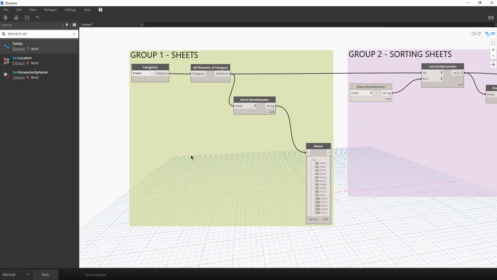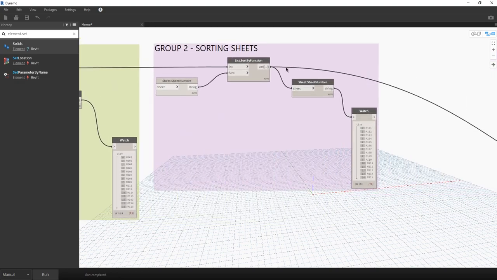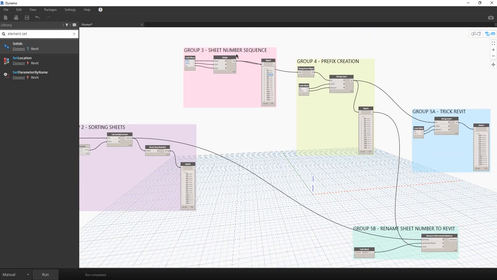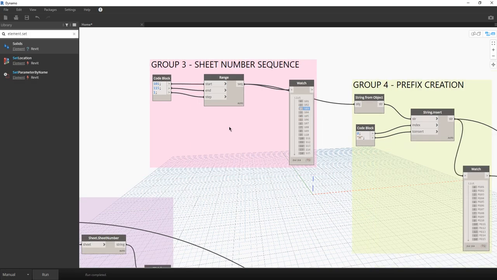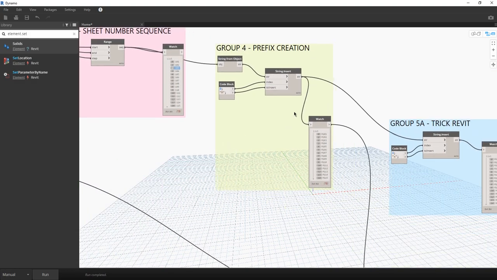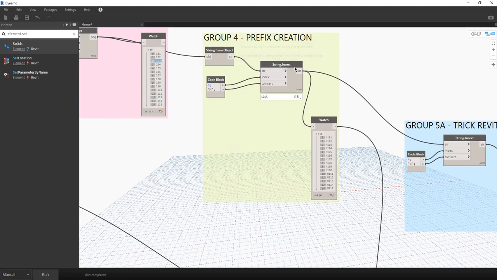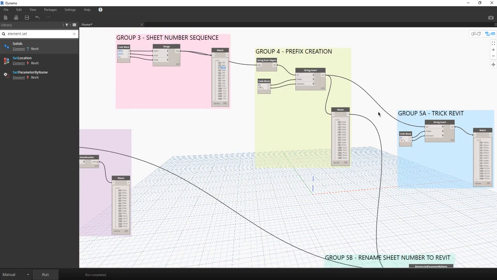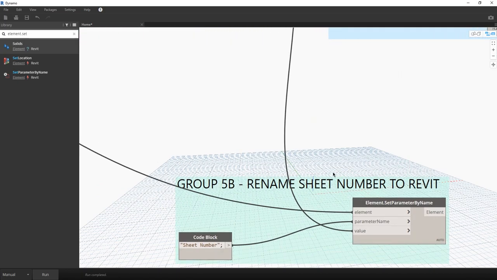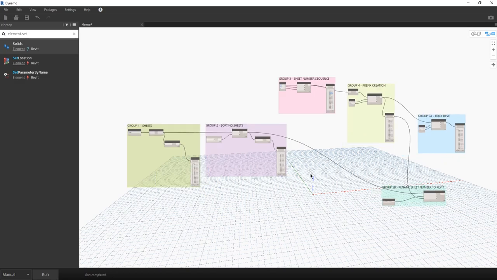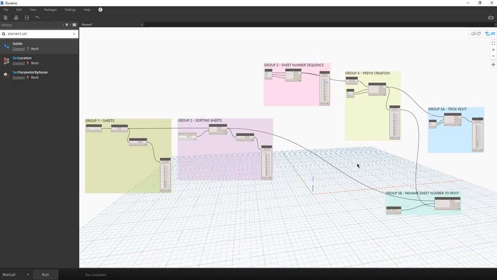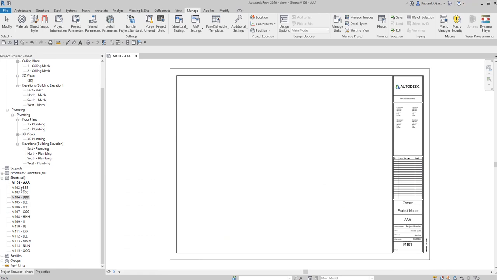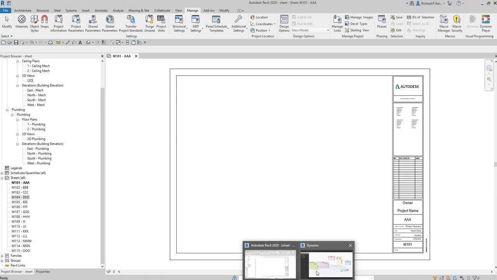So these are the nodes that we have used. From the start, we get all the sheets and then we sort them. So we have these 4 nodes here, including the watch. And then we create the sequence that we want, the sheet number sequence group. Then we have the string insert to put a prefix, and then we trick it, and then we apply the changes. Then you can save this Dynamo script so that you can use it on your next project that has this same issue. All right, so that's it for our lesson.